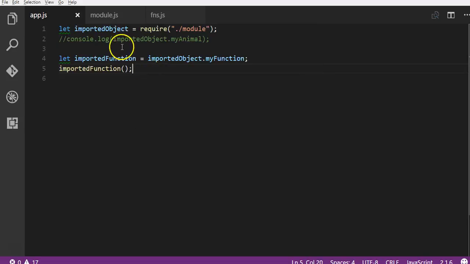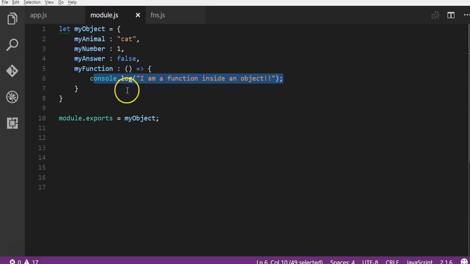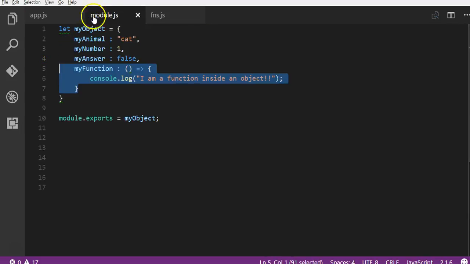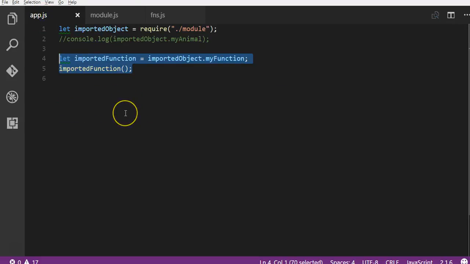So this is a great way, like I said, I can create this function in module.js, and I can use it all throughout my application in different files, in different modules, without having to rewrite the function. So that is your introduction to modules. We'll be using them a lot in future videos, and I look forward to seeing you then.